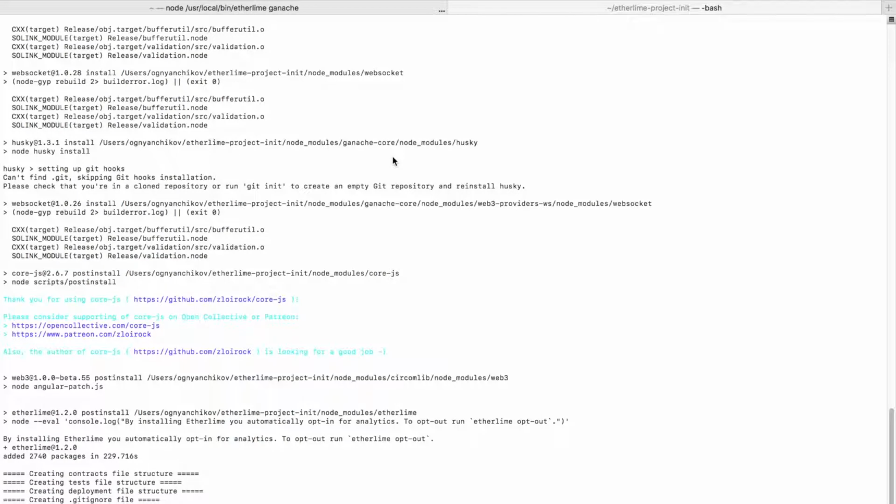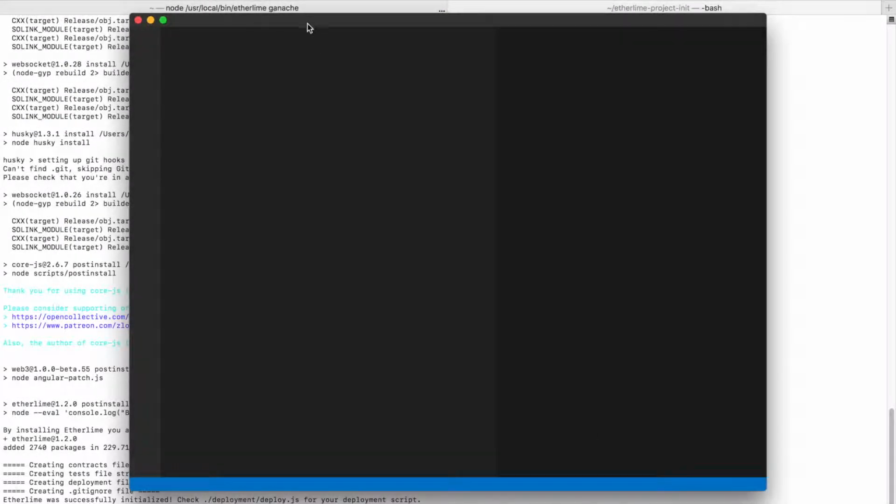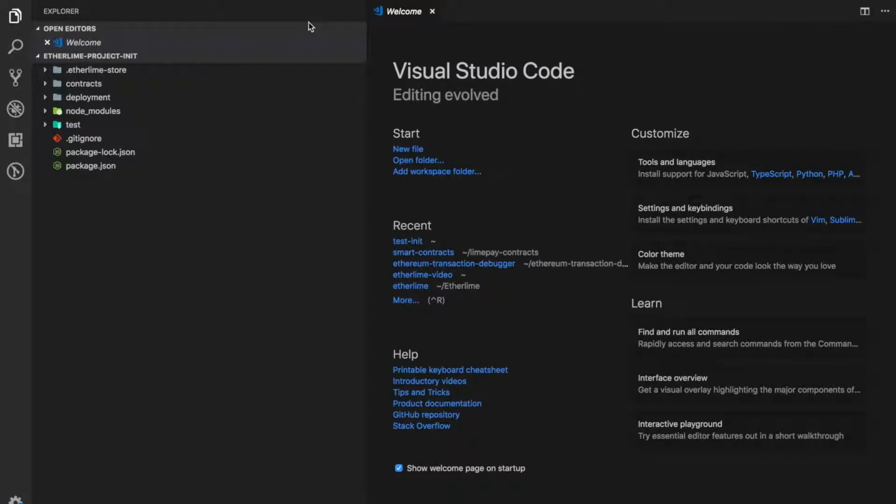Hey, welcome back! Etherlime was successfully initialized. Let's go through the folders of the project. I'm going to open the project. As you can see, we have a large amount of folders and files that are ready to be used, which is simply amazing. The first folder that you can see is the Etherlime store folder.